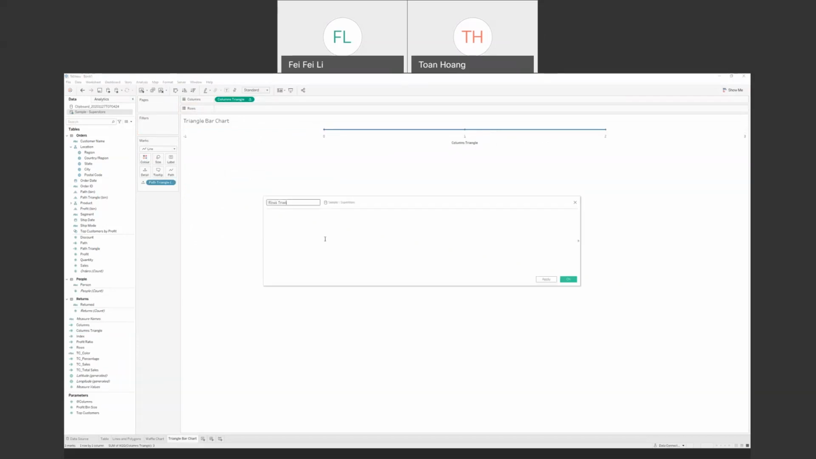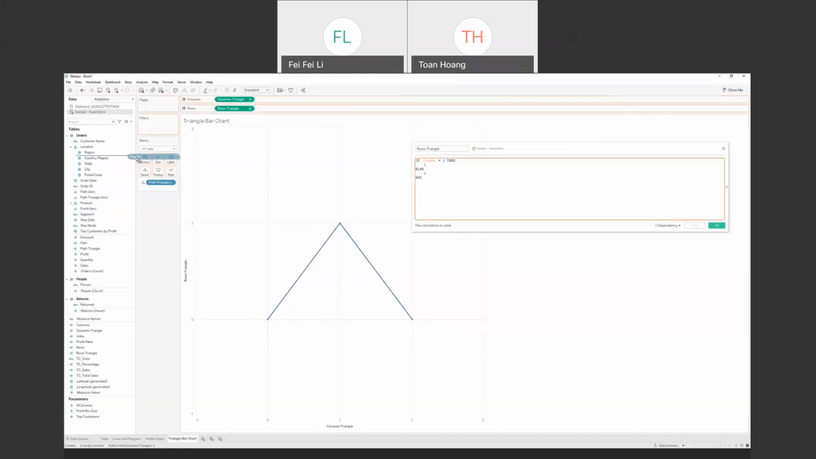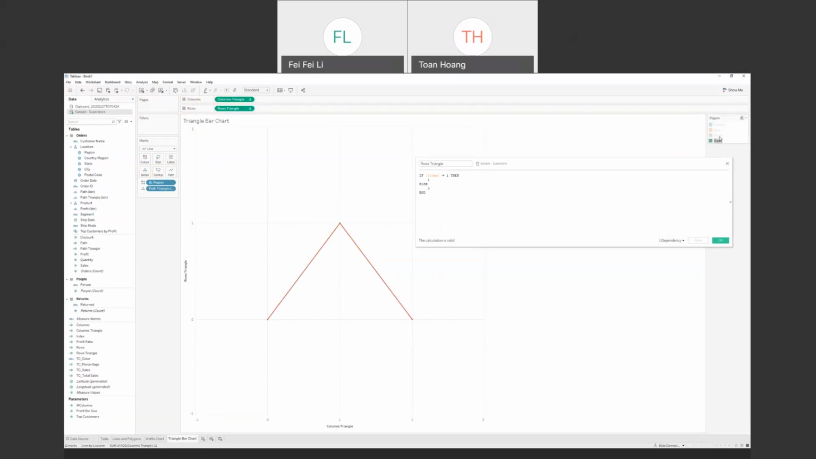Rows, triangle. What I want to do now is if index is equal to 1, then 1, else 0. What does that do? Let's click apply. Let's bring that onto rows. Right click. Let's go to compute using. Let's compute this using the path that's in our details. That's interesting. We have a triangle. Most exciting thing. But what I want us to do now is let's bring region into color. What does that do? It means that now we have multiple regions.